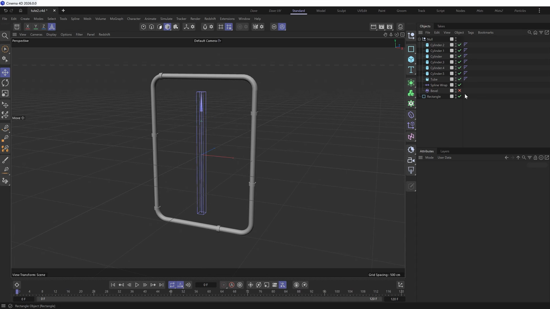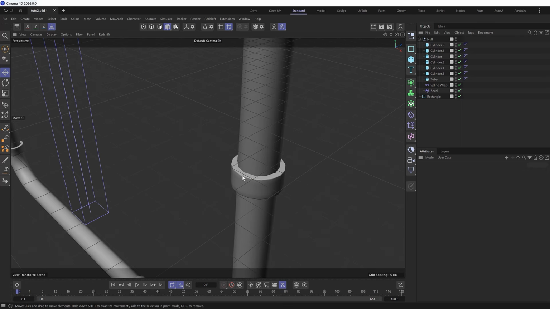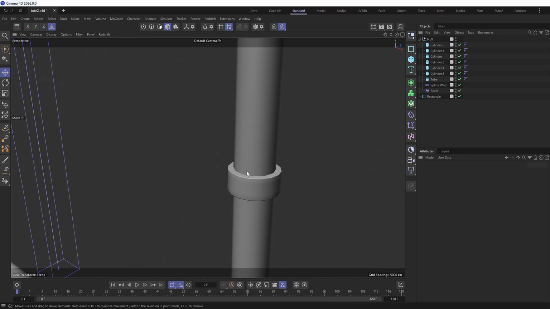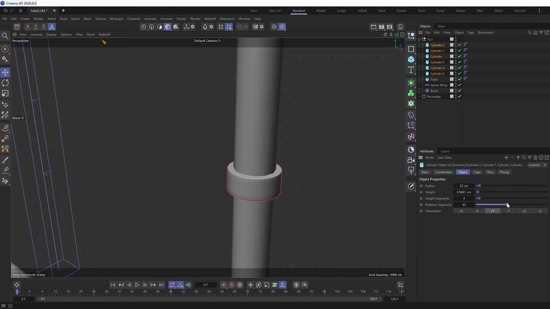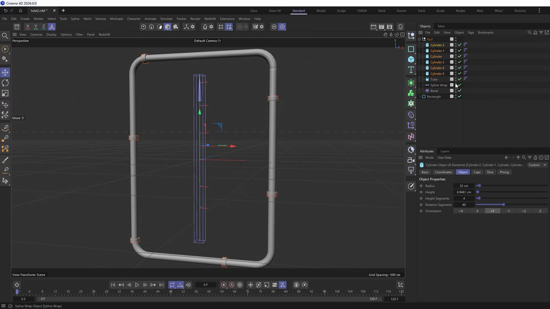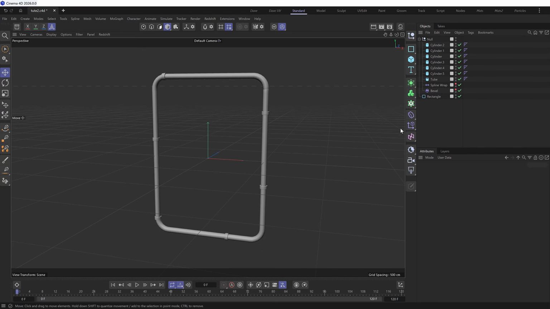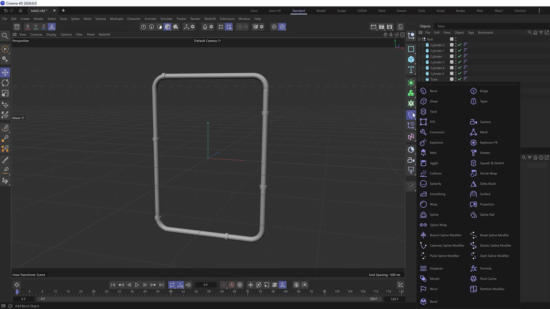And because our bevel's here too, I can re-enable that as well. And it should affect all the objects inside the null. So all these joints also have the bevel now. And you could smooth them out as well by grabbing them all and increasing their rotation segments. So I'll hide the deformers from the viewport, and we're done. So that is how you can use deformers for modeling in Cinema 4D.